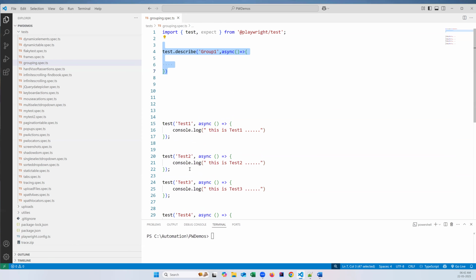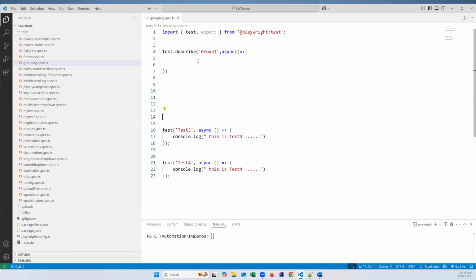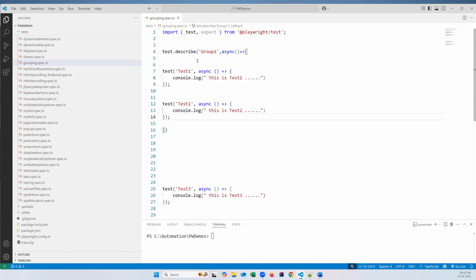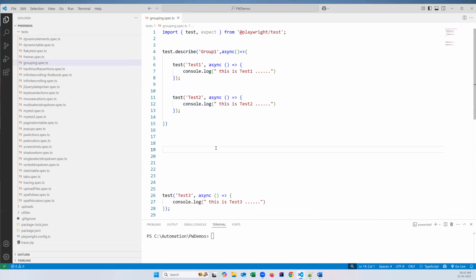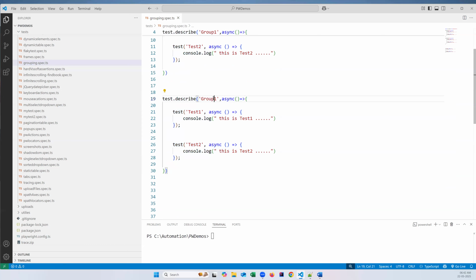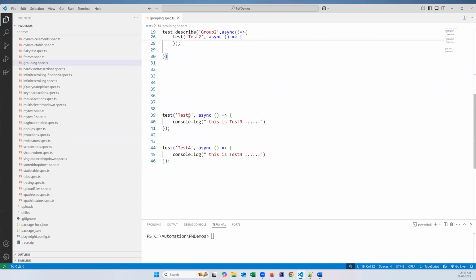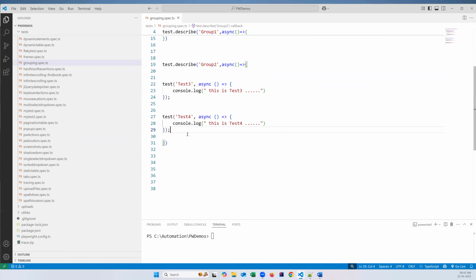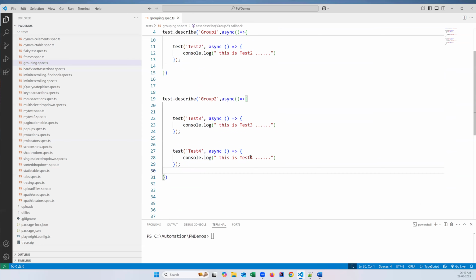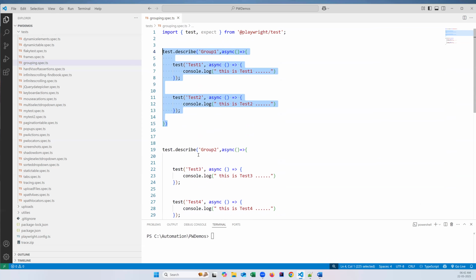Now I will put the first 2 tests inside the describe block. Okay, so now I put these 2 tests inside the first describe block. So this is group 1. Similarly, I'll make another group: copy this, another describe block, and call it group 2. And inside this, I will paste 3 and 4. So 3 and 4, I will keep inside group 2. So now if I look at this, there are 2 groups I have created. This is my group 1 and this is my group 2.